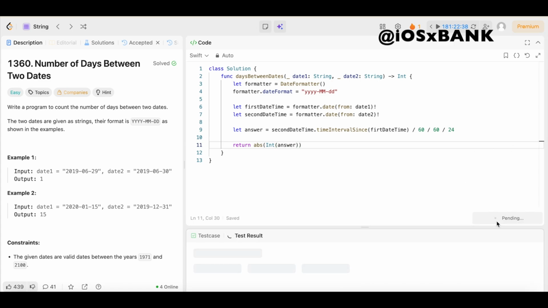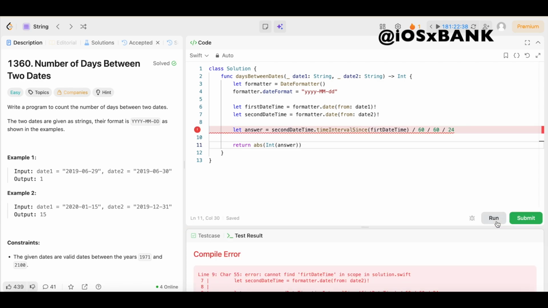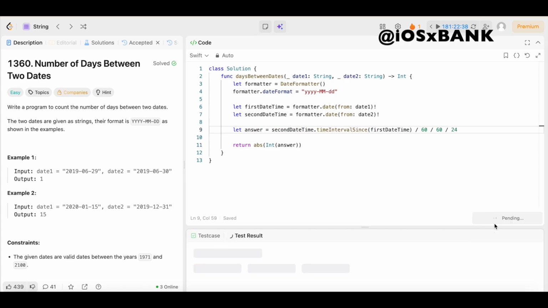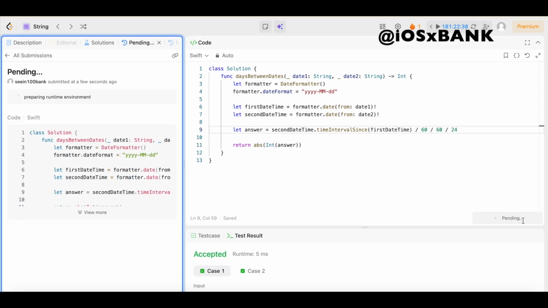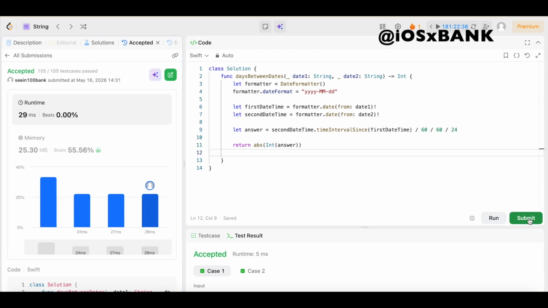Let's give it a run, and make sure it runs properly before we submit it. Okay, we need to add an s in this firstDateTime and run it again. Let's go ahead and submit it. And look at that, y'all, 29 milliseconds, beating 0.0% of users. So not too bad.